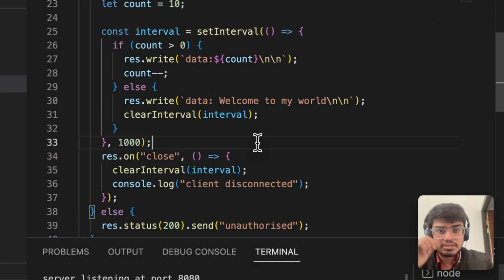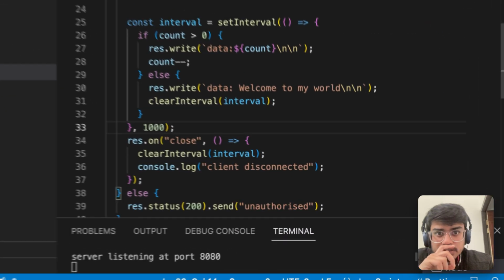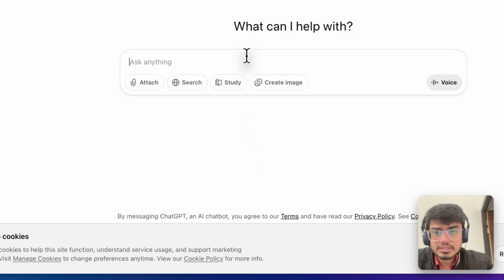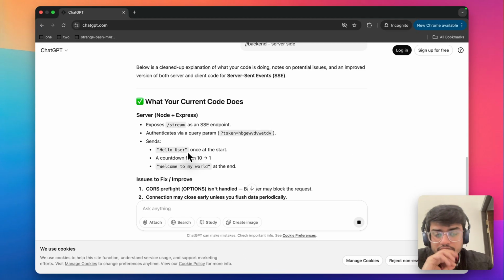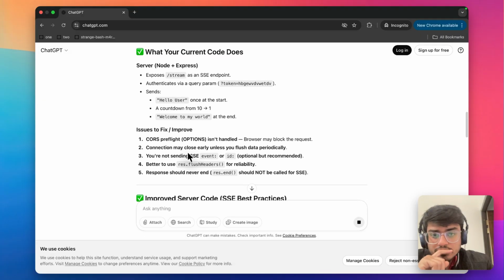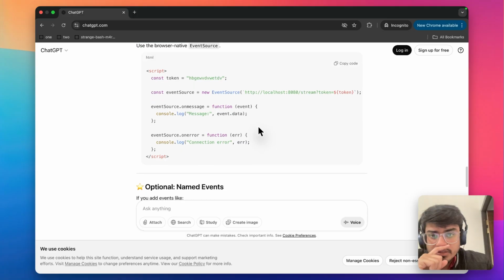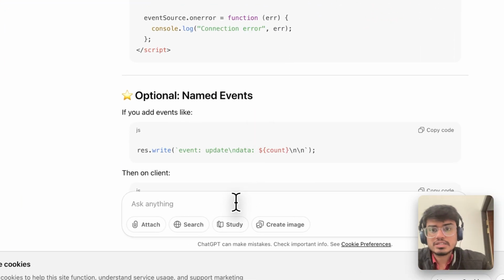So let me give this code to ChatGPT and ask if I'm doing something wrong over here. So this is my server.js, right? Let's see if something is wrong, it will tell us. Okay, improved server code. Event source error, connection error. Okay, so I'll just ask.